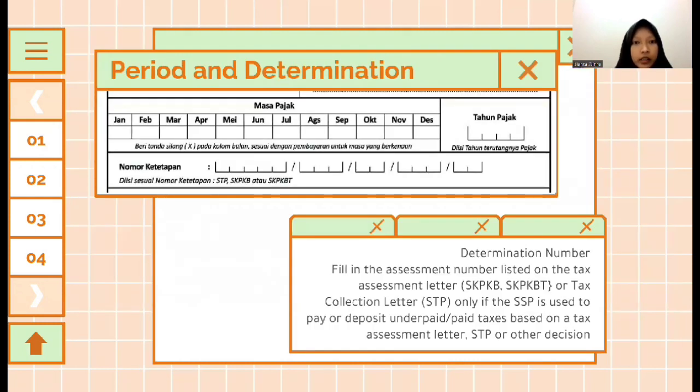This is period and determination. If you want to pay for one full year, you can pay it by putting an X in month. And this you should fill with the year of the tax that you want to pay. So if you want to pay for a half year, you can make an X in the months that you want to pay. Determination number is only filled when you have an STP, SKPKB, or SKPKBT.